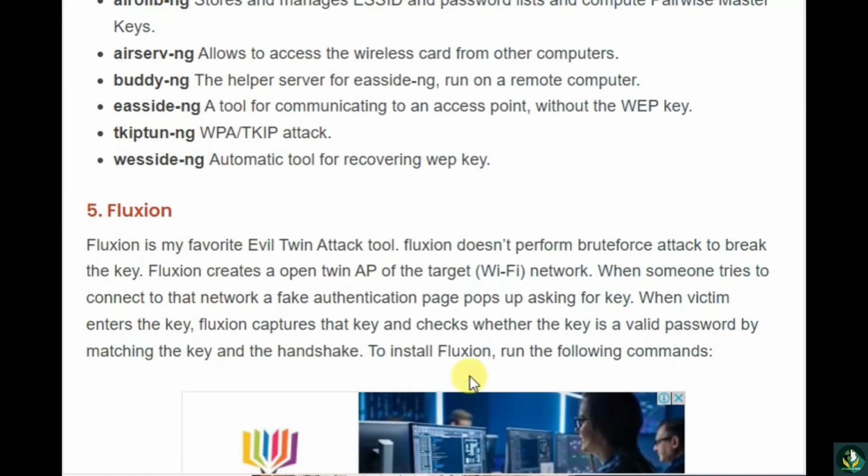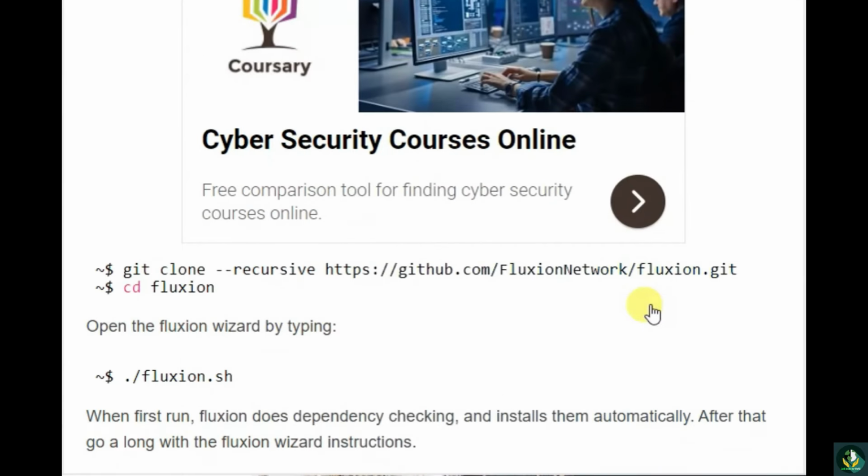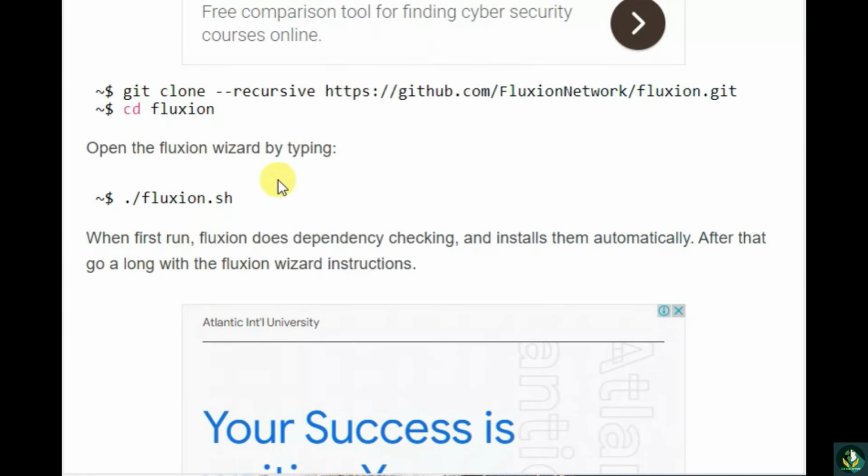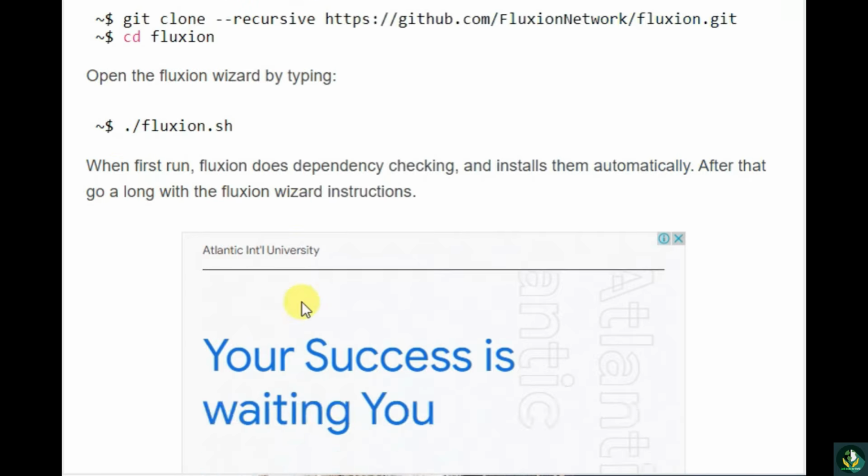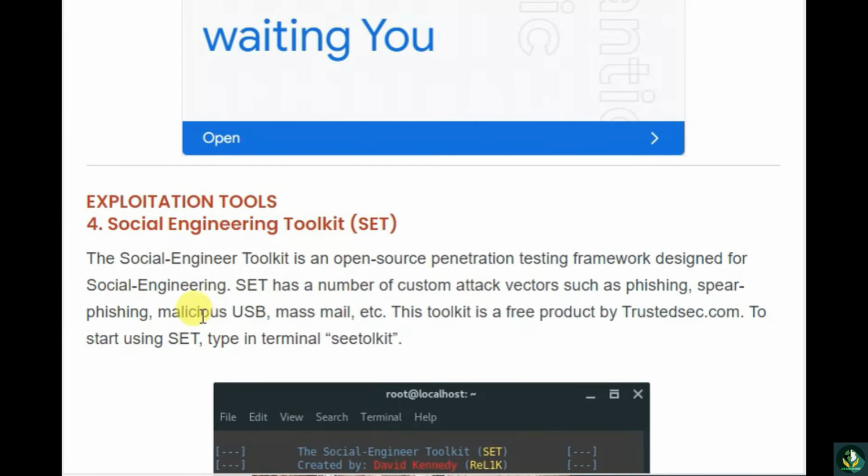To install Fluxion, run the following command. First you need to clone it from git, and then command cd fluxion, and open the Fluxion wizard by typing this. Number 4, exploitation tools, Social Engineering Toolkit, SET.